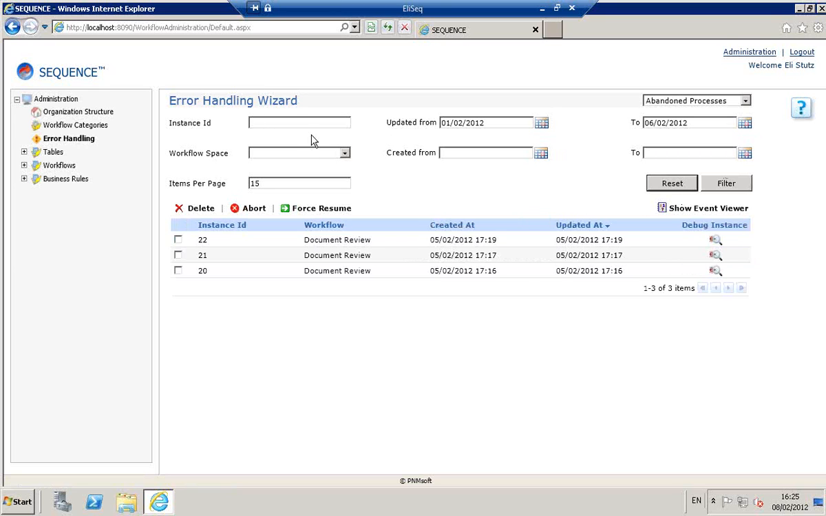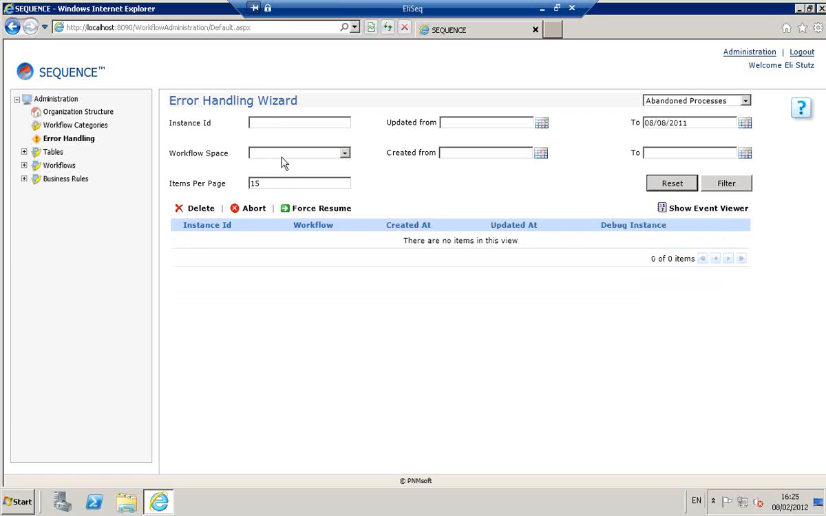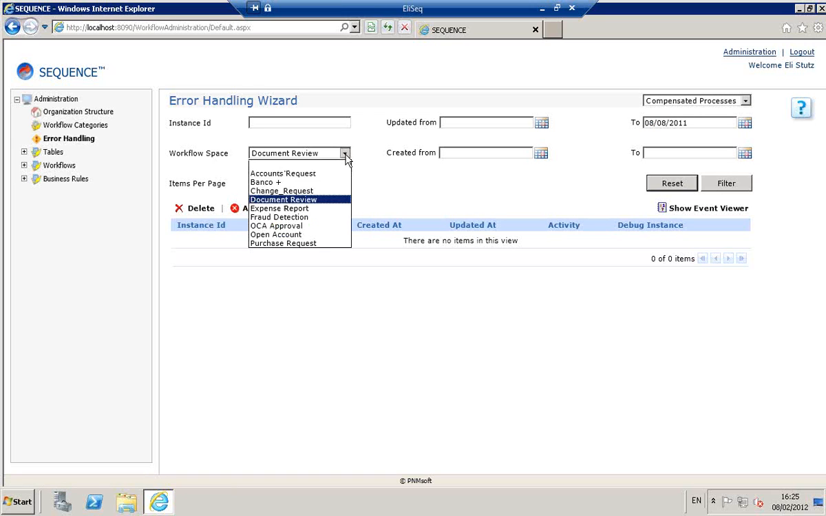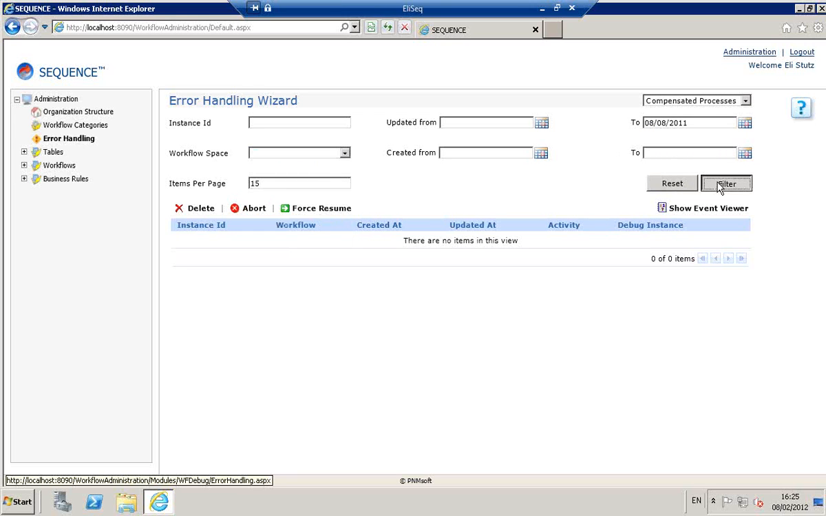There are fields here which enable you to filter the list that you see in the Error Handling Wizard, you can enter the instance ID, and you can choose the workflow space that you'd like to look at. And finally, we have compensated processes. These are processes which have a compensated activity, as we saw earlier. Let's see if we have any of those. In any case, you can look for either of these kinds of processes, stalled, abandoned, or compensated.